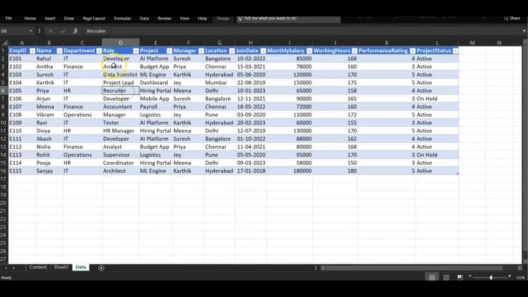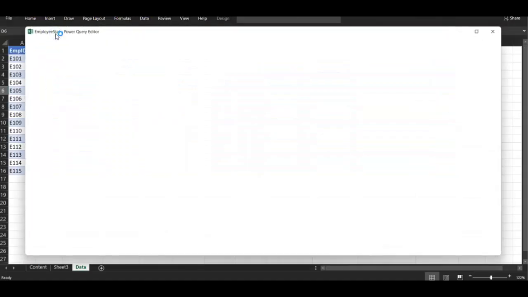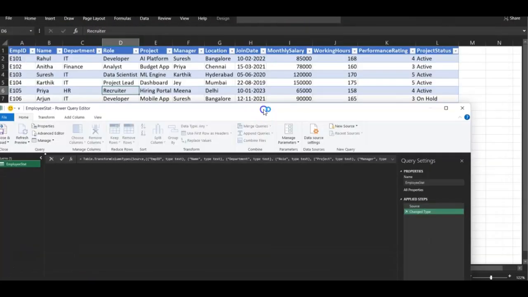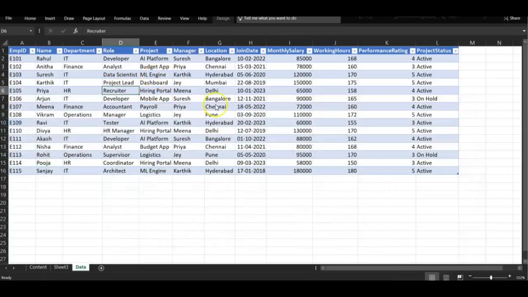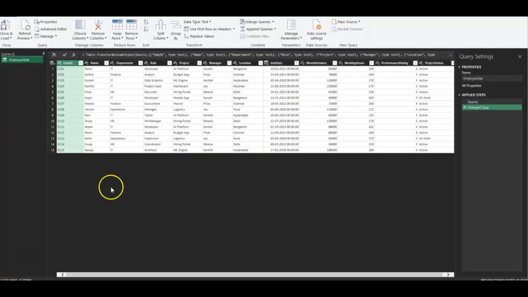Now to get into Power Query, we will go to Data, and then From Table/Range. When you select it, it will open the Power Query Editor. I will show you one more time. We'll close this and discard. In Data you have the table group, From Table/Range, and this will open your Power Query. Keep it in mind.